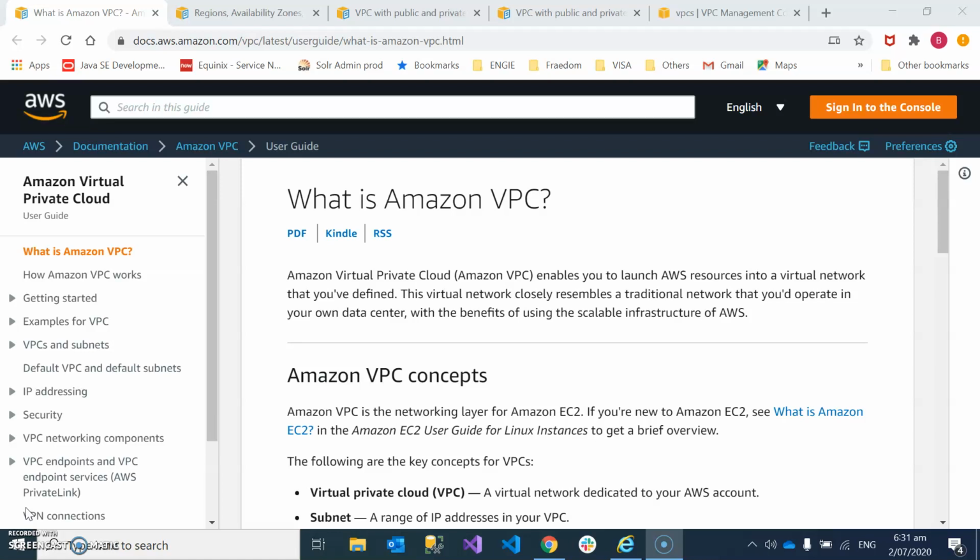So just to start with the concept, what is Amazon VPC? It's a kind of isolated network in the Amazon network, which enables you to launch your cloud computing resources in a virtual network. This is how Amazon defines the VPC.